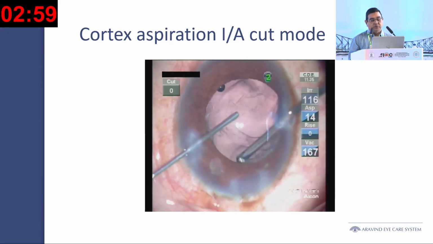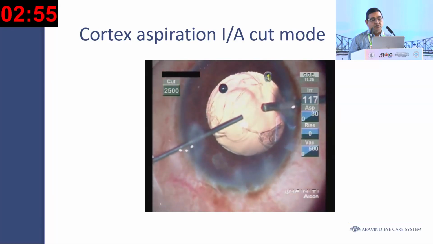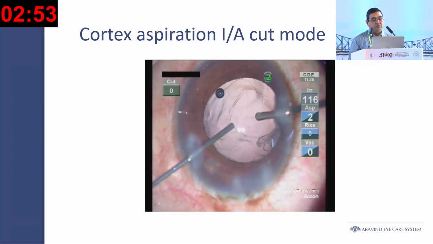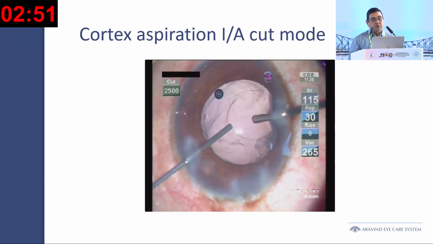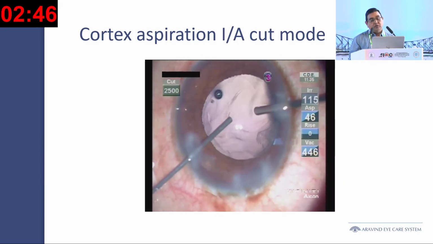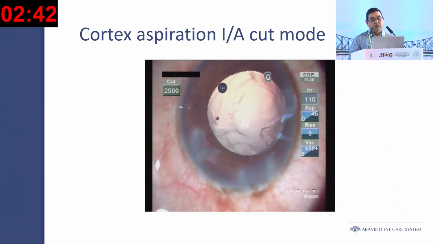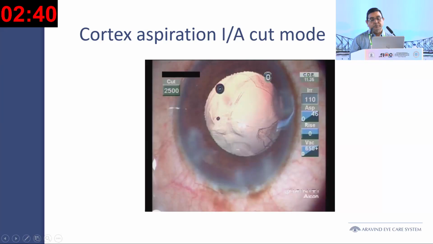So here when you see this being teased out, there is presentation of vitreous. The surgeon immediately reaches the area of the PCR, converts to the cut IA mode, and you can see it goes at 2500 cuts per minute. And after this vitrectomy, the remaining cortex will be removed.